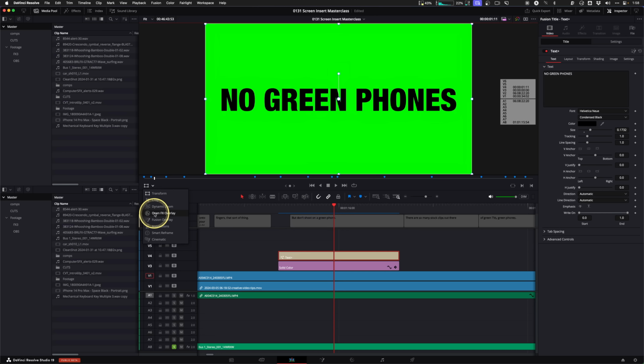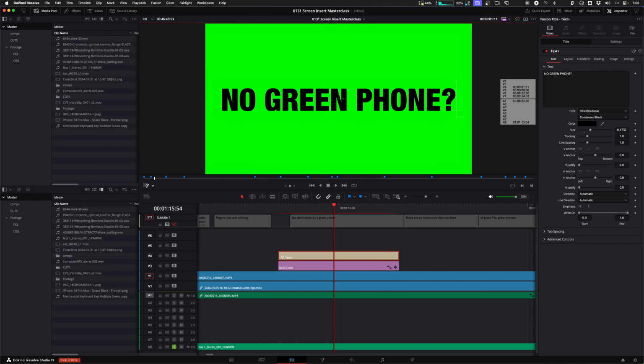Text Plus now has on-screen controls just like the regular text tool on the edit page. Just make sure that you go to the Fusion overlay mode, then you can right-click and manipulate anything you see on screen, which is sometimes nicer than having to go over to the side and feel a little bit disconnected from your image. You can edit directly on the screen.